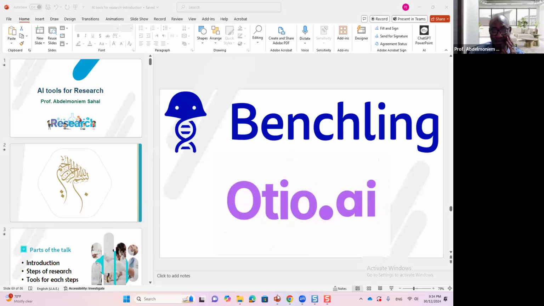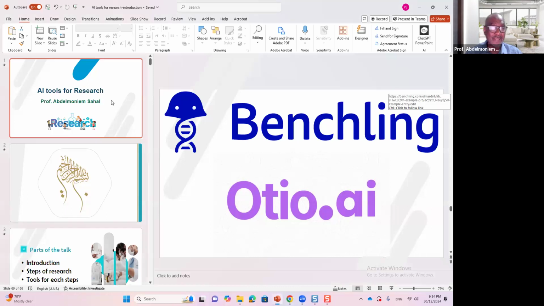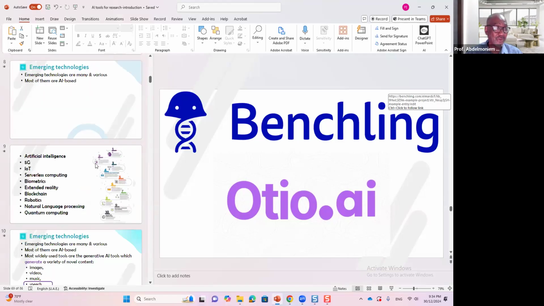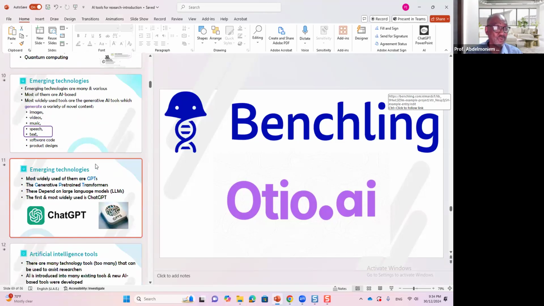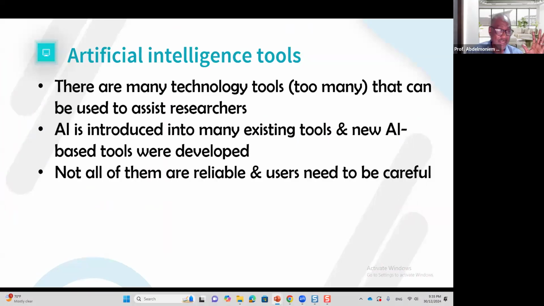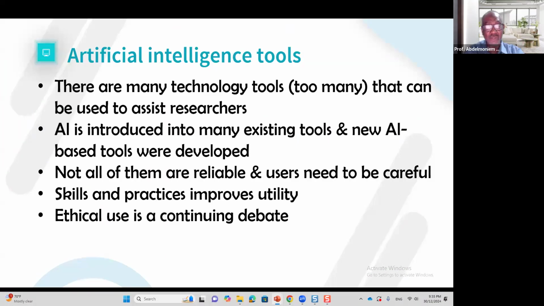I did not expect this question, and I actually addressed it right at the beginning, in the first slide, in the introduction. If you remember, what did I say? Here is the slide. I said there are many technology tools, maybe too many, that can be used to assist researchers, and AI is introduced, etc. Then at the end of the slide, I said ethical use is a continuing debate, and this debate is going to continue.